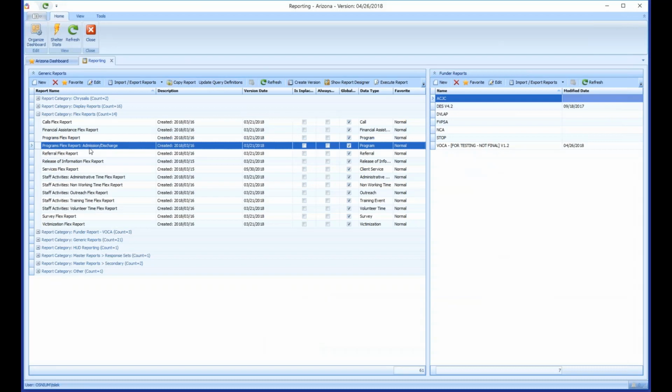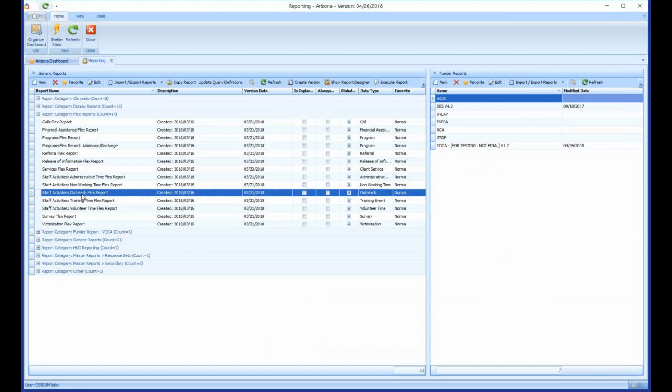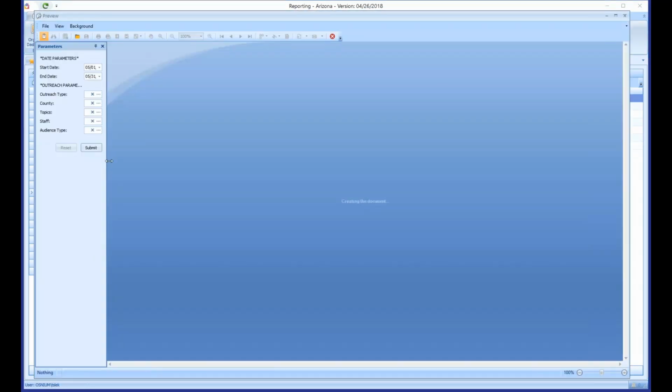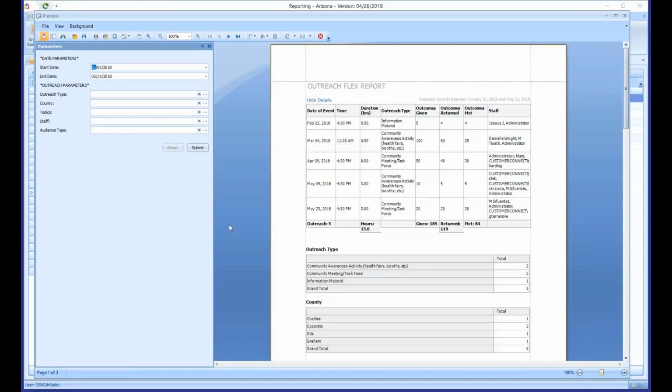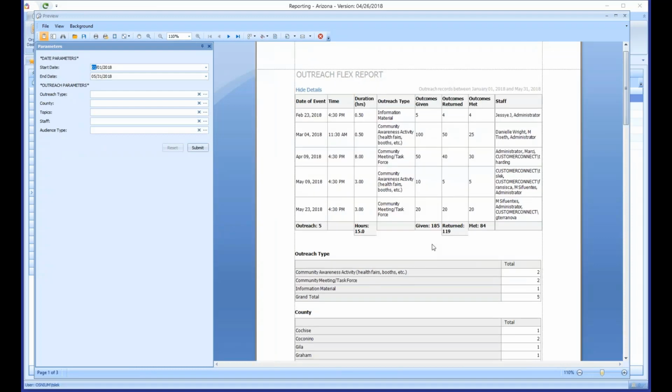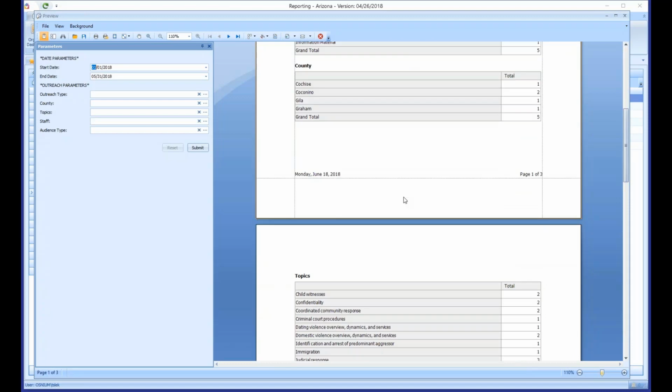And then the last one I want to focus on is under staff activities under the outreach report. Okay. So for the outreach report, I'll use my same time frame, beginning of the year. I'll hit submit. So again, we have our details at the very top. We have all the staff members showing up in the raw data for each event here. We have our outreach types.